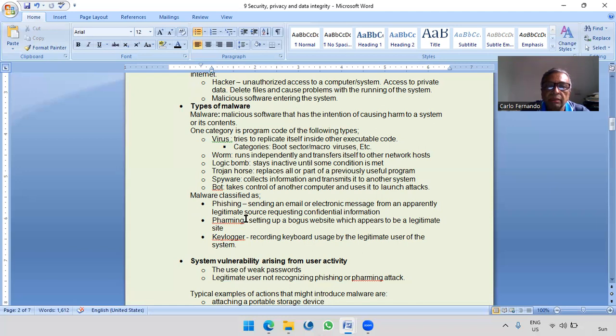Then pharming. Setting up a bogus website which appears to be a legitimate site. So that is also another one, but no bait here. The program will somehow come into your system and take you, without your knowledge, into that website. Without your knowledge, you are taken. But in phishing, with your knowledge, you get caught. You click the link and then you get hooked.